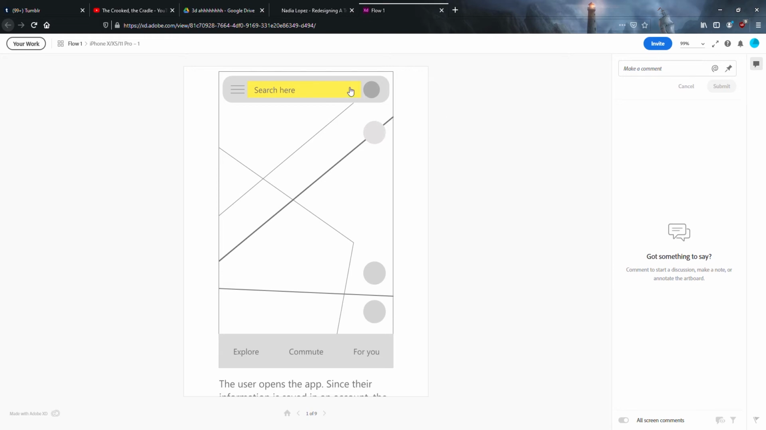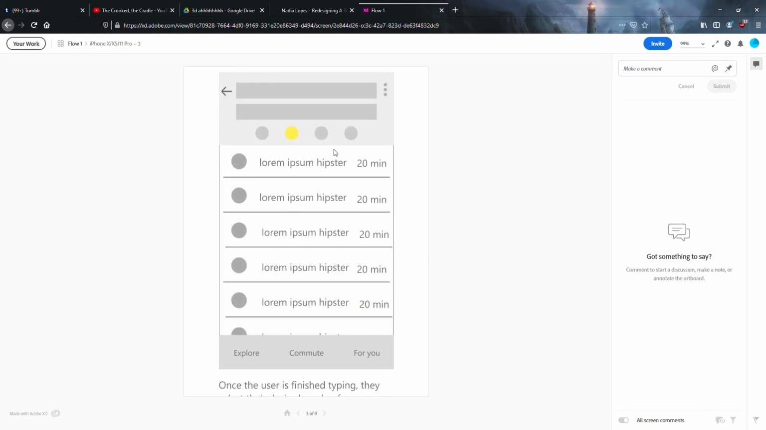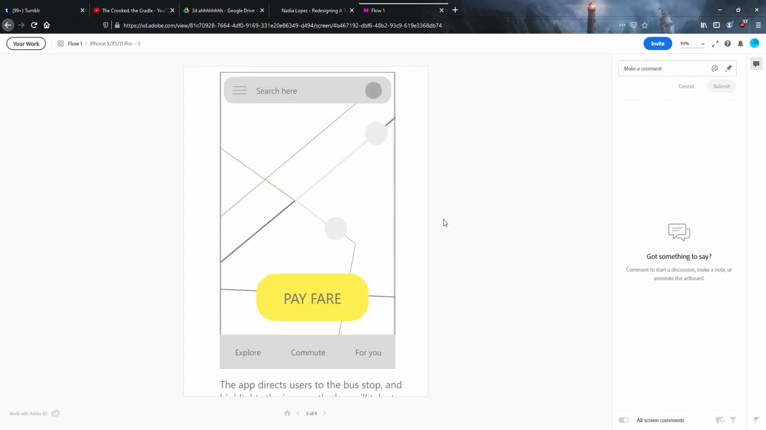You can see that they would search for their location. They would receive various options, typing it in. They would select their transit option. They would select one of the options that appears. For example, if they chose a train, all the train times would appear and they would select one. It would follow them on the map and they would get the option to pay the fare once they arrive.